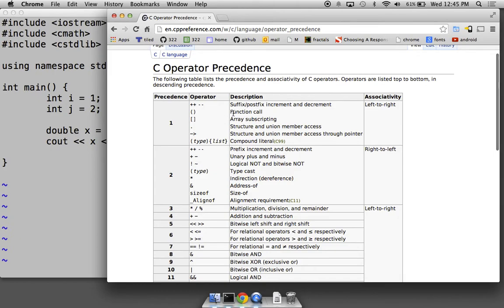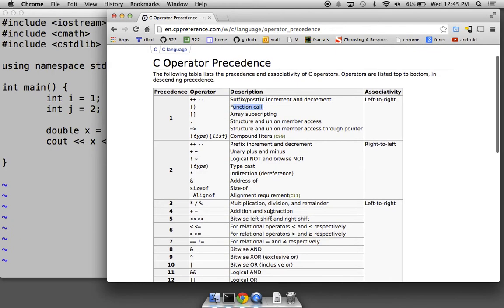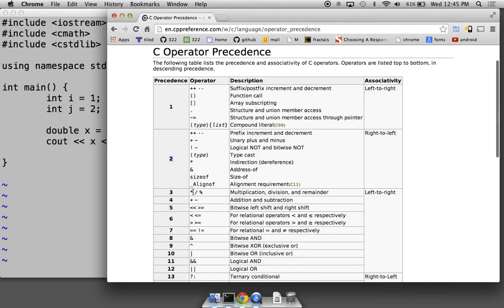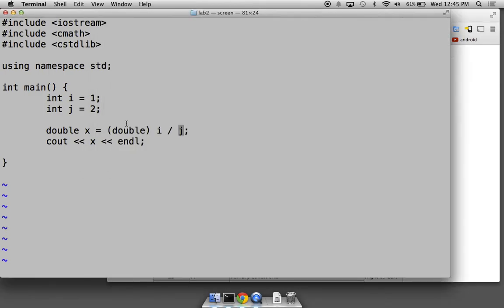Oh, this is function call. It's not casting. This is typecast right here. Typecast is precedence level 2. All right, and then division. Where is division? Division is here, precedence level 3. So casting has higher precedence. So you are correct in my analysis that we would first cast I to a floating point number, and then do the division. So the result would be 0.5.